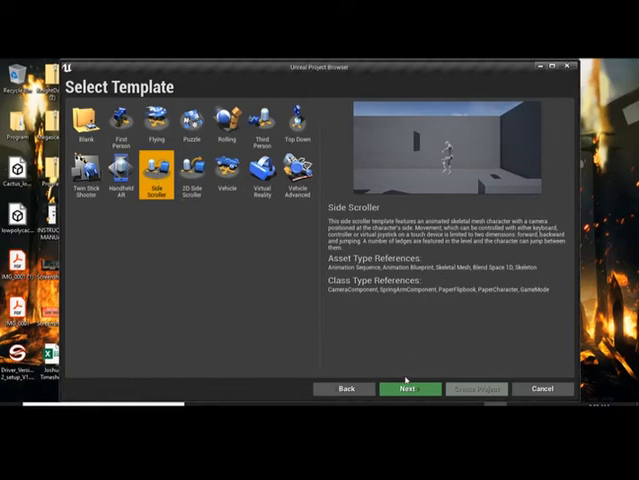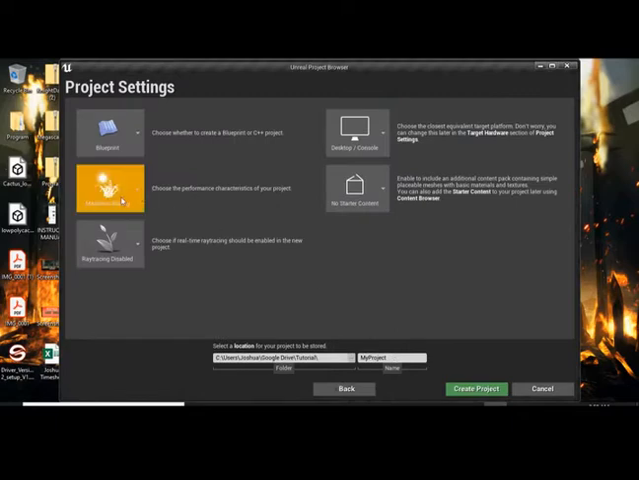Start by selecting 2D side scroller. Scalable 2D, 3D and mobile selection with no starter content.